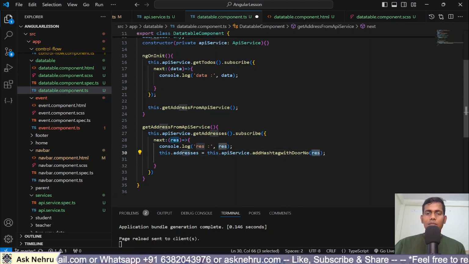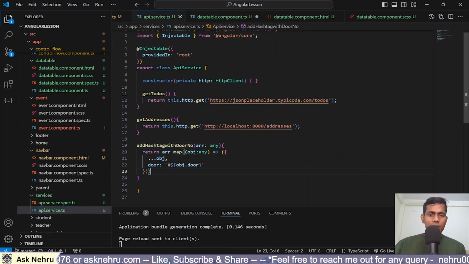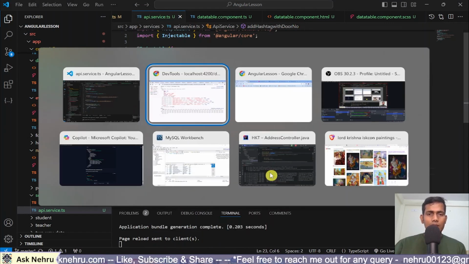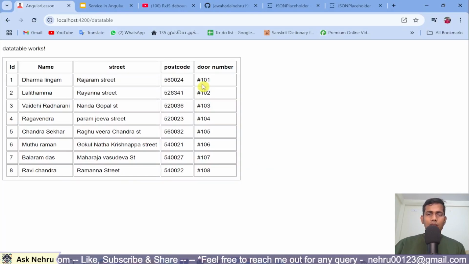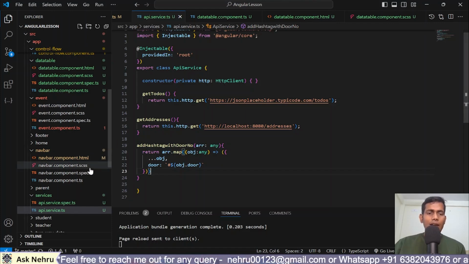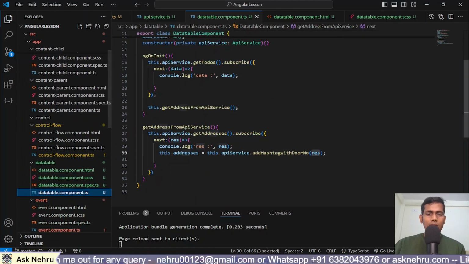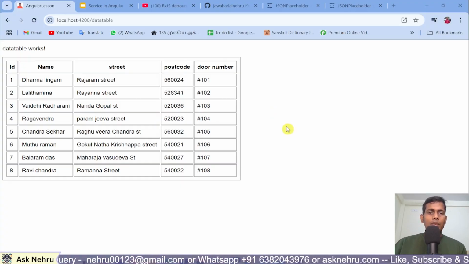This response is nothing but an array. So it takes the array, finds the door number, and adds the hashtag. Okay, that's a simple logic I have written here, guys. That's all. Let's see the result, guys. See, successfully we have added hash before all the door numbers. So this is actually common logic, guys. Instead of handling this logic at the component level, we have handled it at the service level. That is called common logic, guys.